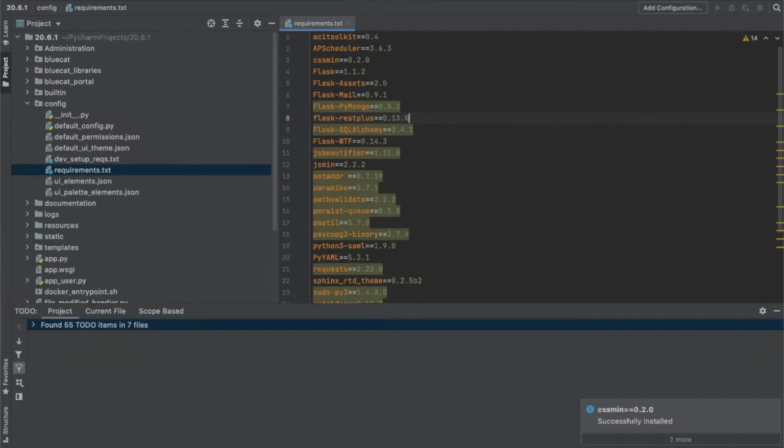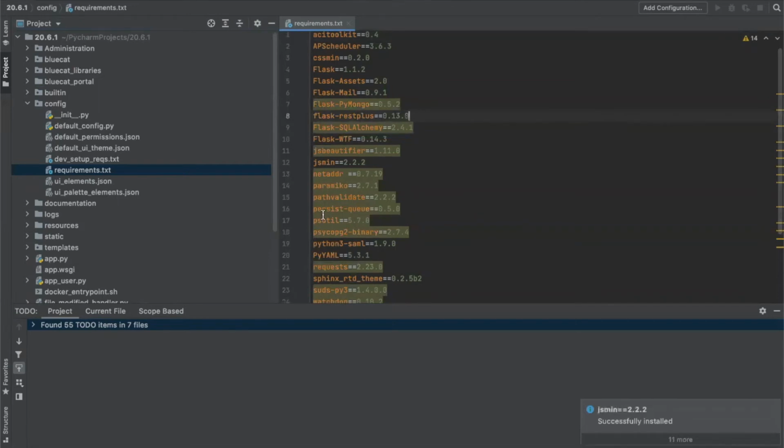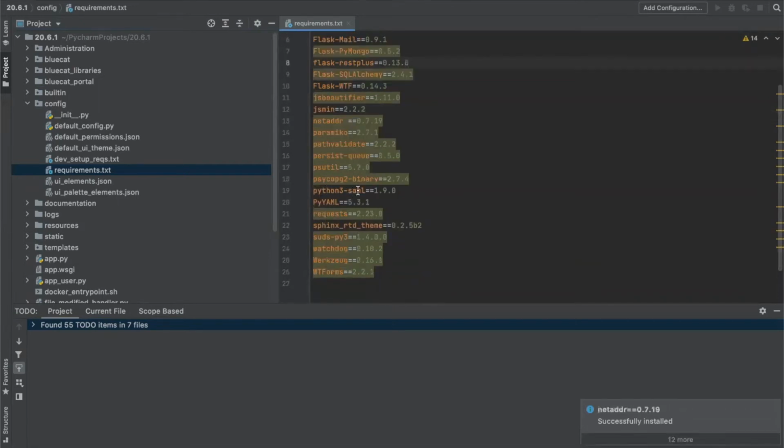So depending on the operating system that you are installing this on, you might have issues installing third-party dependencies. So for example, I'm using a Mac and I had problems installing this third-party dependency. So what I did is I had to install Homebrew. After I installed Homebrew and added that to my path, then I was able to successfully install the Python 3 SAML. So down in the right-hand corner, you'll see all the packages are being successfully installed.